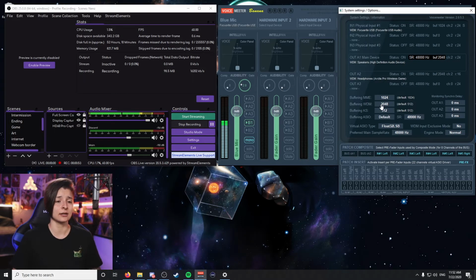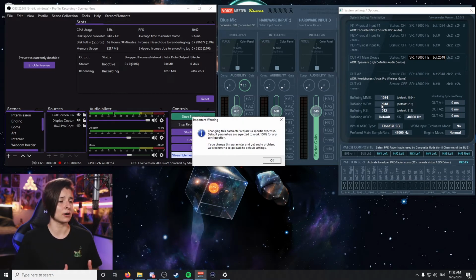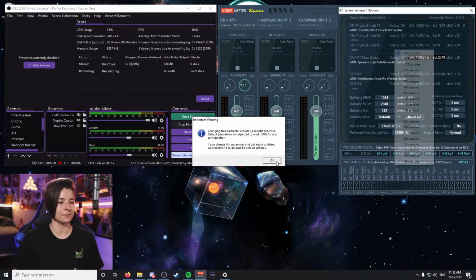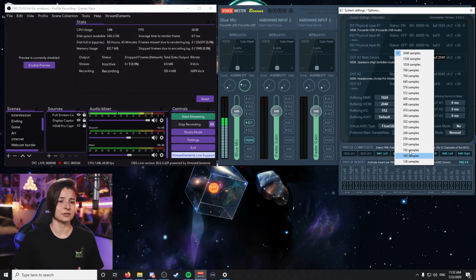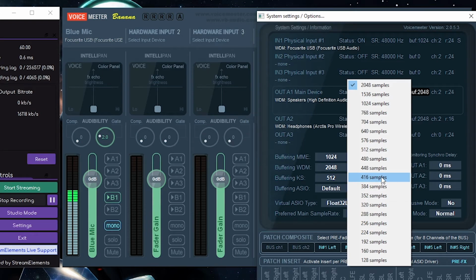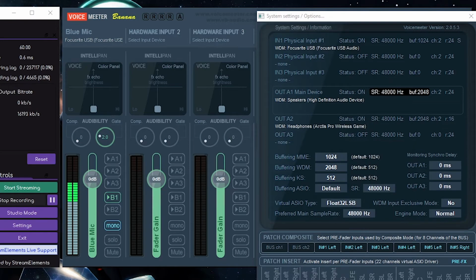so I haven't changed it. But if you click on it, it's gonna prompt you with this warning. It says changing this parameter requires specific expertise. I'm not an expert, and it worked for me, so it'll be okay. So just click OK, and you can see the buffer rate. You can keep trying. Remember, the default is 512, so you can keep trying one by one to see what buffer rate will get rid of your audio issues. But for me, I had to max it out.